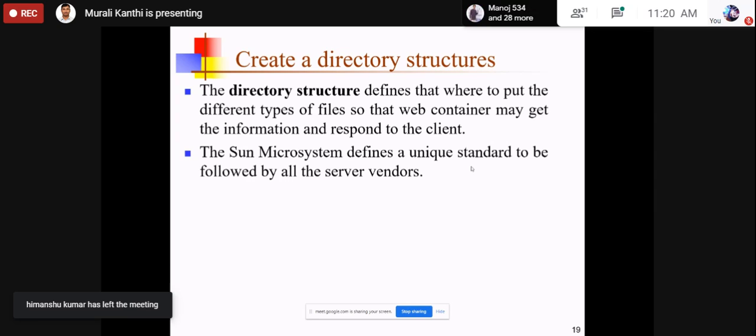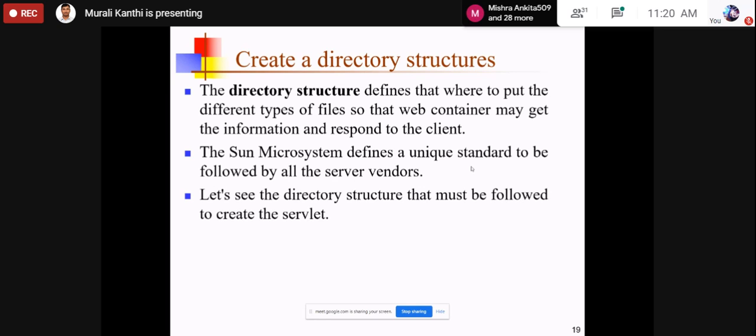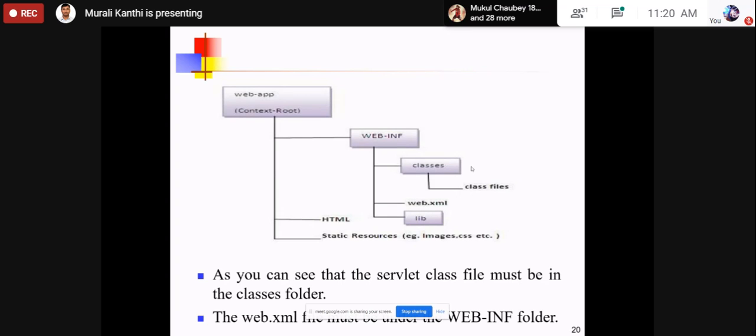Different standards are there. Sun Microsystems defines a unique standard to be followed by all the server vendors. So we see that this is the directory structure. First one is webapp, after installation of Java, Apache Tomcat and database.